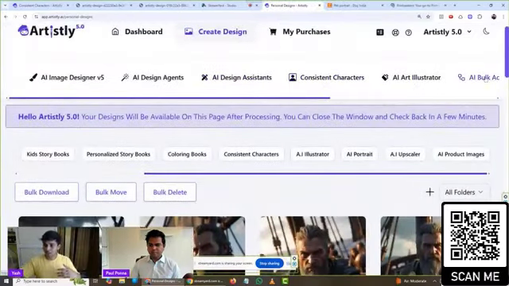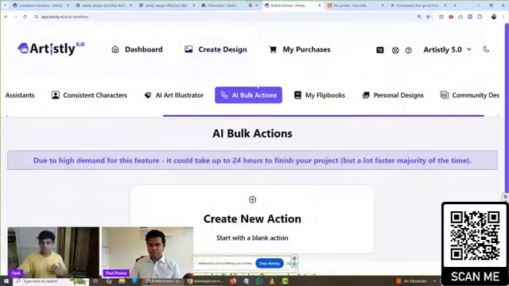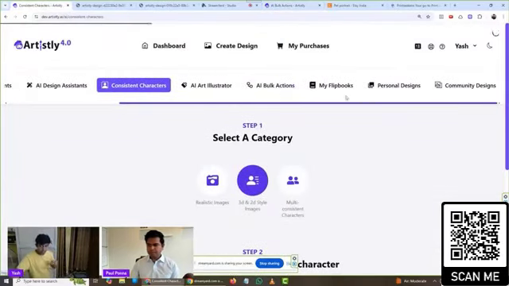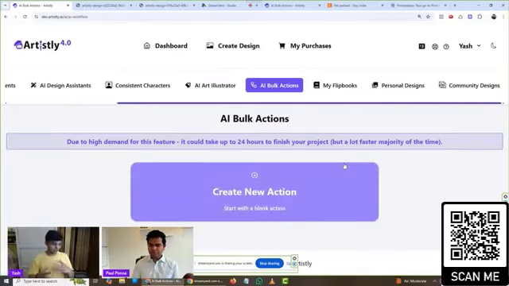And now you can come to AI Bulk Action, and I'm very excited about this. Let me show you this. The thing with AI Bulk Actions is, you want to sell clip arts, you want to do t-shirt designs, you want to do wall art and all that.